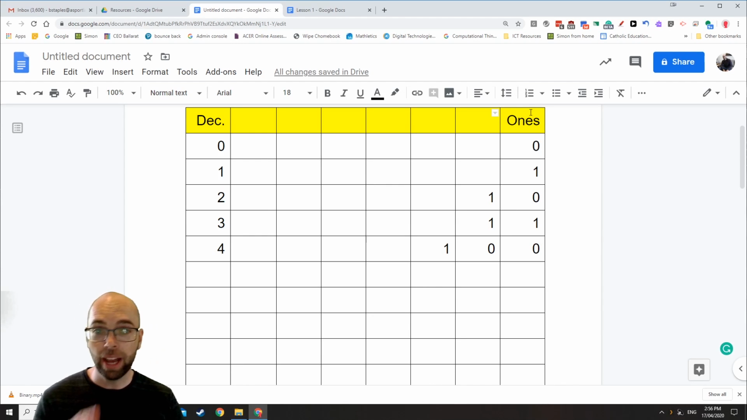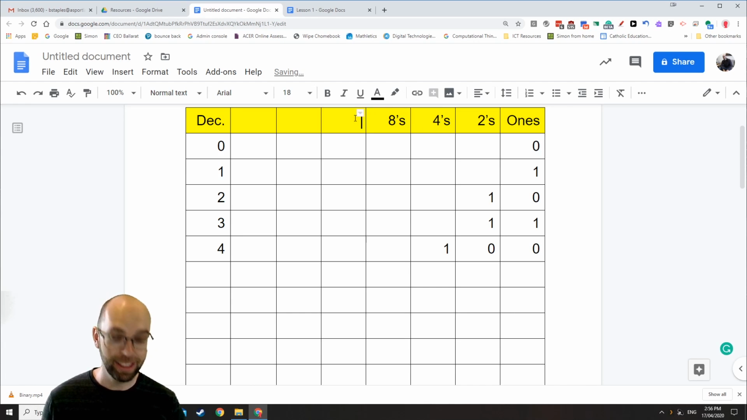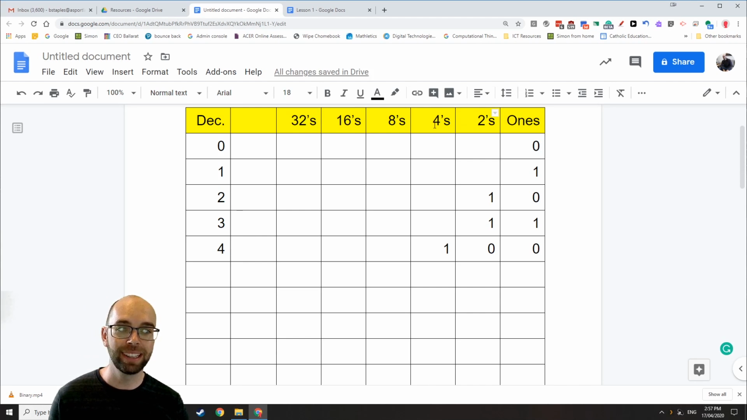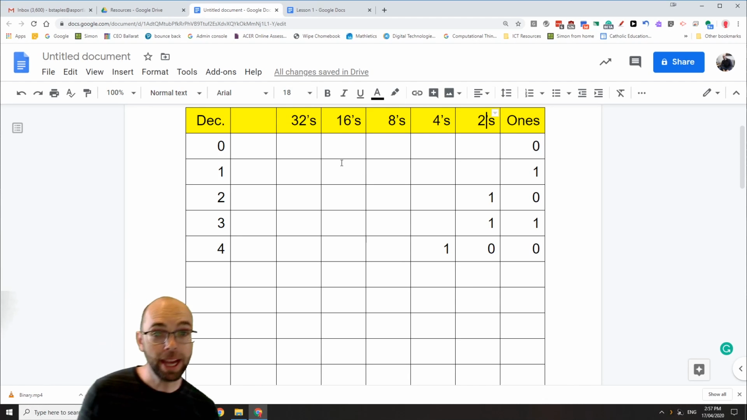Now, as you know, in decimal, we'd have ones, tens, hundreds, thousands, and so on. In binary, it's different. We have ones, then we have the twos, then we have the fours, then we have the eights, then we have the 16s, and then we have the 32s. Notice, see what the number's doing every time? It's doubling every time. 2, 4, 8, 16, 32. It's doubling each time.